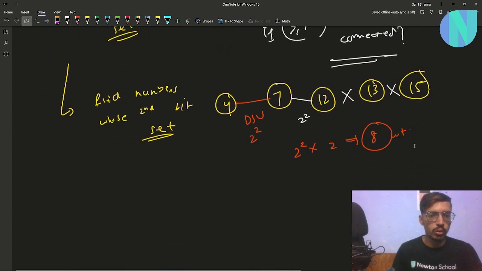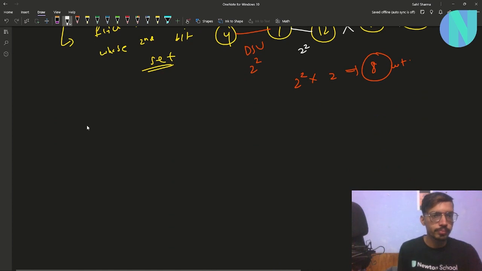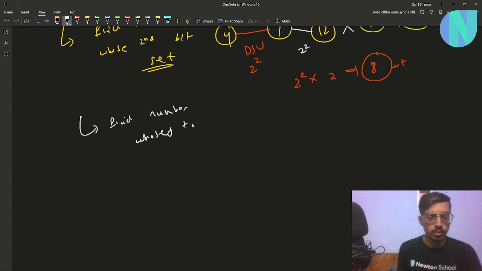Now let's move on to the third bit. Find numbers whose third bit is set.